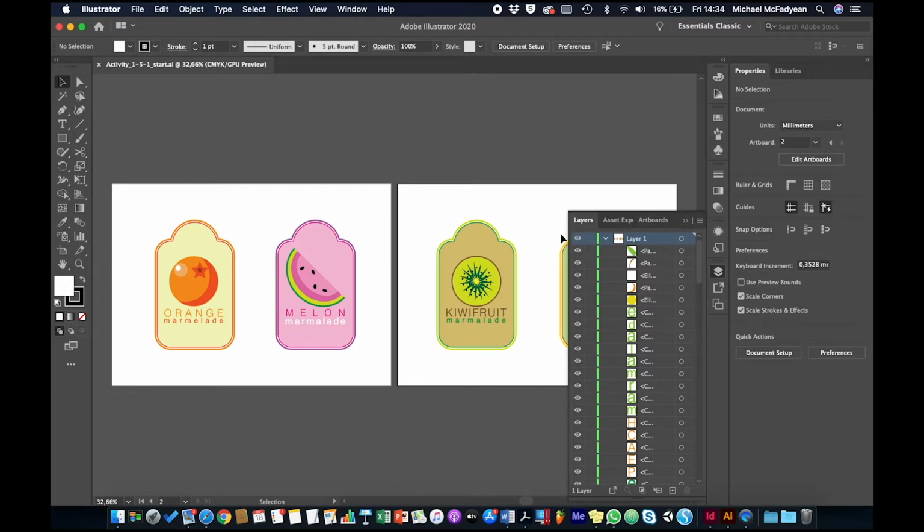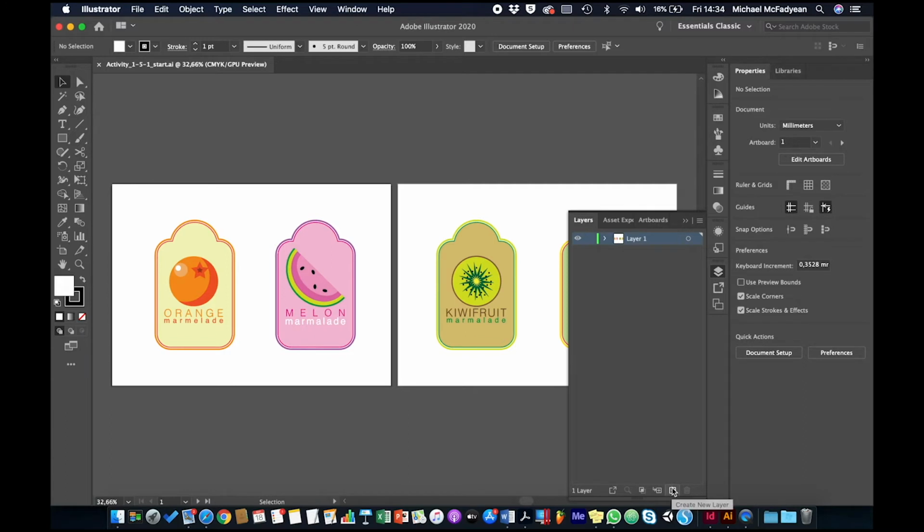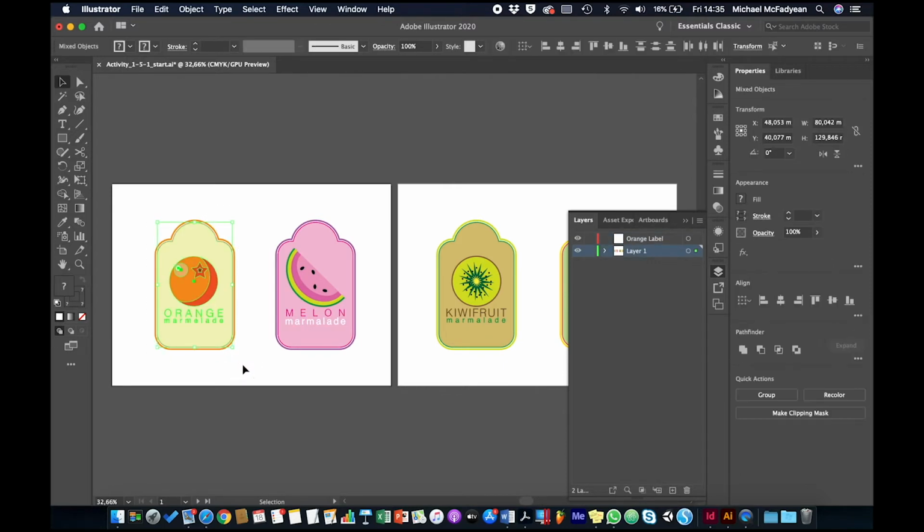So what we're going to do is for artboard one, I'm going to take you through the steps of organizing your stuff into layers. And then for the second artboard, you're going to do that on your own as an exercise and then submit this file. So the first thing I'm going to do is make some layers here. I'm going to make a new layer, and I'm going to double click on it and call it orange label. And I'm going to select all the artwork that makes up the orange marmalade label.